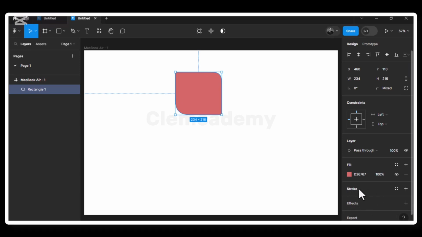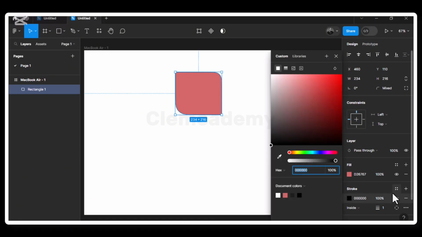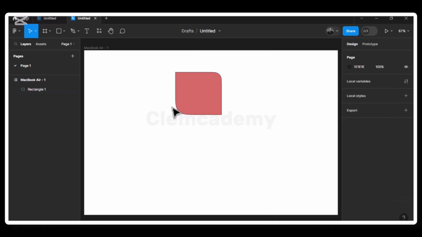Remember, we talked about the stroke, but I'm going to repeat it here again. So let's give it a stroke first. This is it, for those that don't know how to go about this. All right, let's give our rectangle a stroke. I've already opened the stroke, and as you can see, there is a black stroke, or you can call it a border.